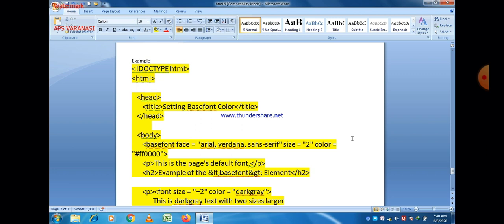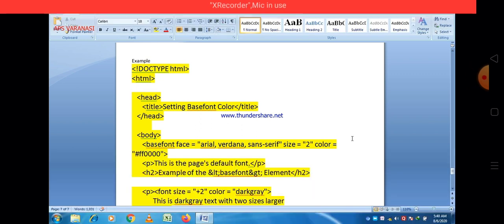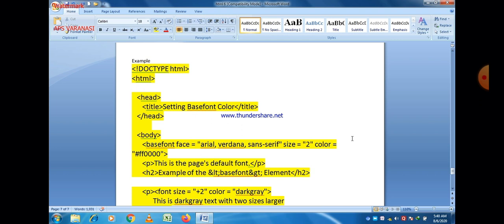Okay, next thing is, there are 3 different face values given. These are Arial, Verdana, and sans-serif. It means that first priority is Arial, second priority is Verdana, and third is sans-serif. If Arial is not present in a computer system, then the font style is Verdana, and then if Verdana is also not present, then sans-serif, and if all of them are not part of the computer's fonts, then by default Times New Roman should be used.